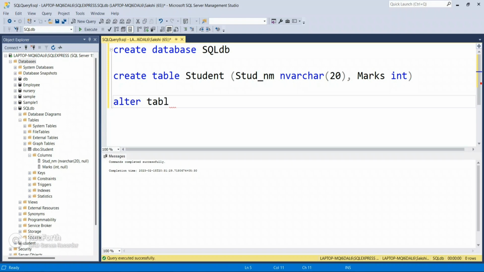Here, alter table student, then add, then column name, phone number, and here the data type is integer. Then select this and execute this. Here, command completed successfully. That means a phone number column was added to the student table.